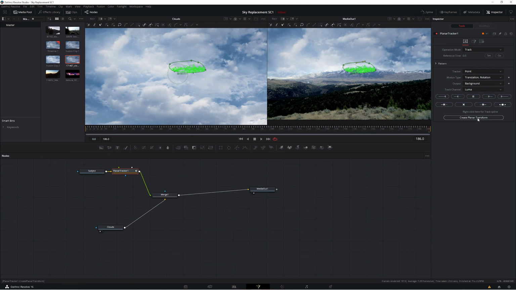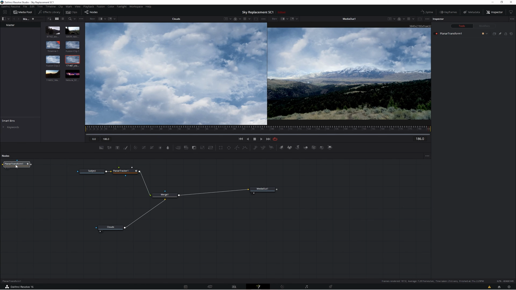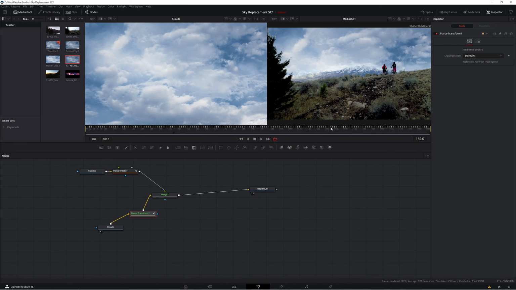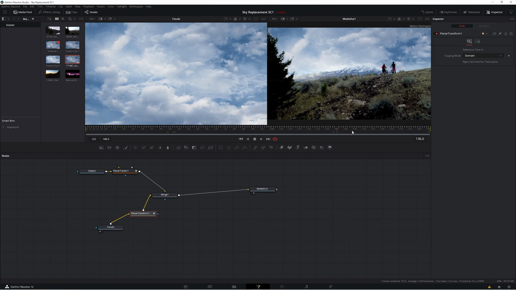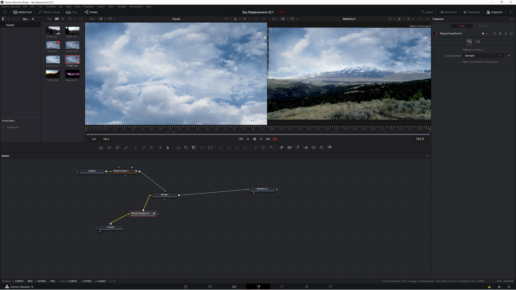Let's click create planar transform. That pops up this little planar transform node here. Click and drag and then hold shift to integrate that between your clouds and your merge layer. And now our clouds are following that same trajectory, but we do need to scale up our clouds because they are getting cut off on the side here.